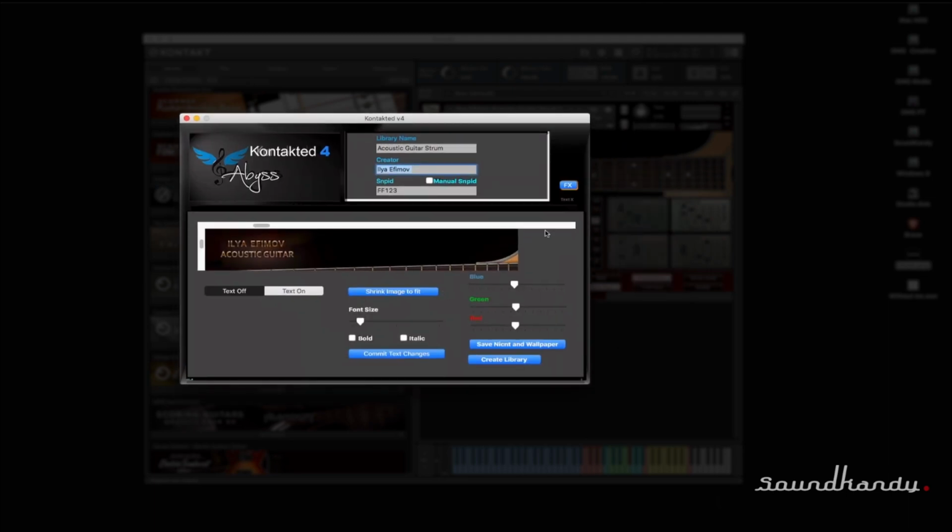We're not going to shrink to fit. I know it doesn't look like it fits, but I've tried this before and it does fit, so we're not going to do the shrink to fit.